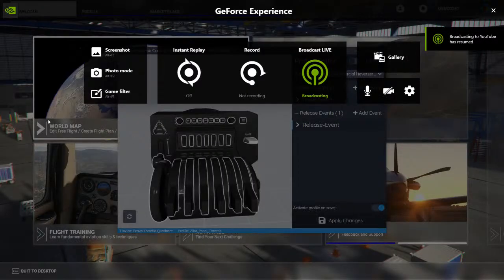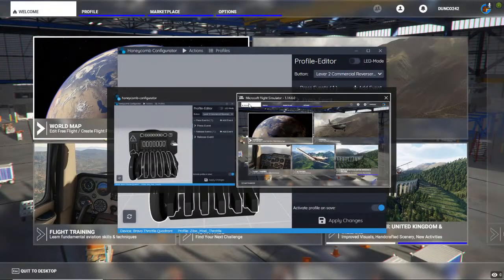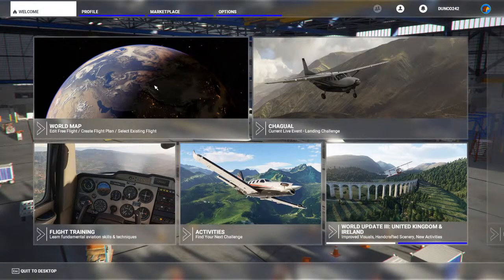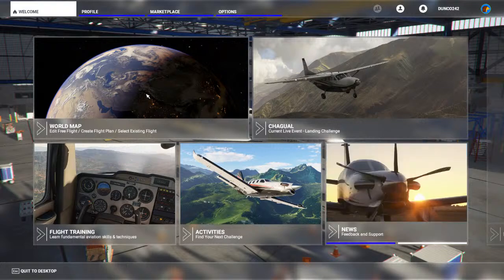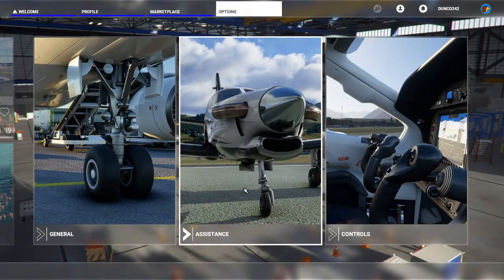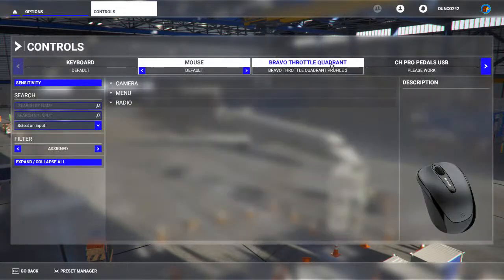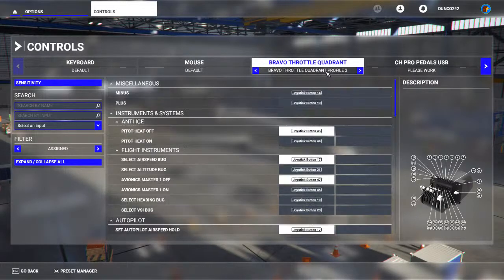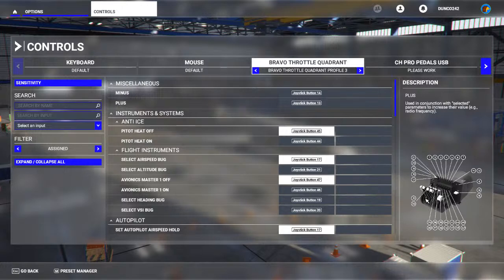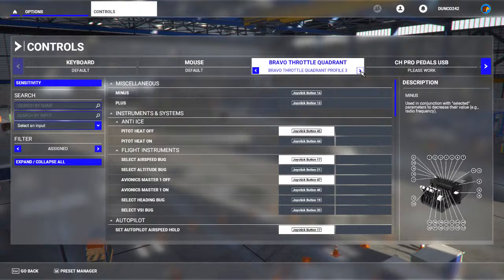Okay, so I am back. My simulator has just started up. So what you want to do is go to options, then controls. When you get into controls, you see Bravo throttle quadrant profile 3. Profile 3 is, you can see here, 1, 2, 3, 4. Looks like a 4-engine commercial.